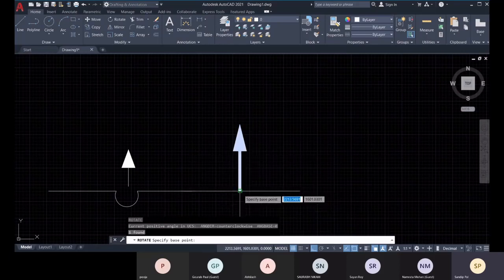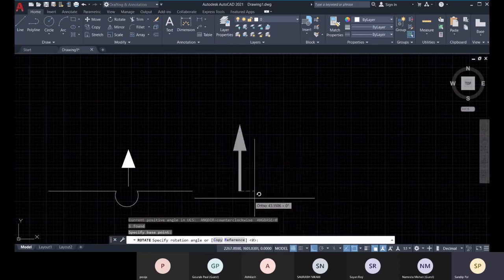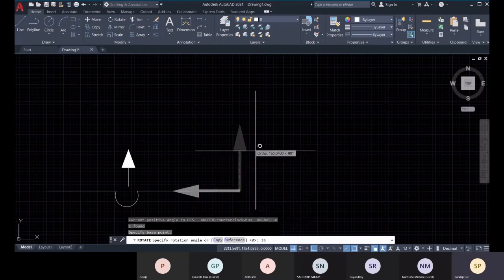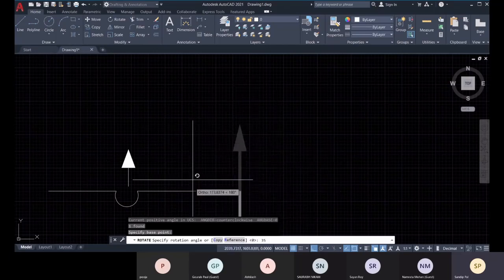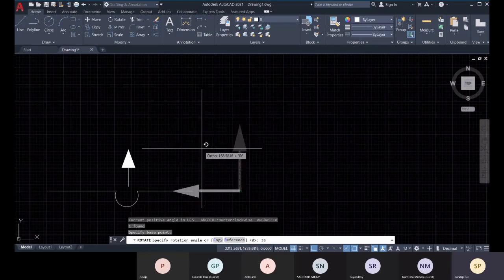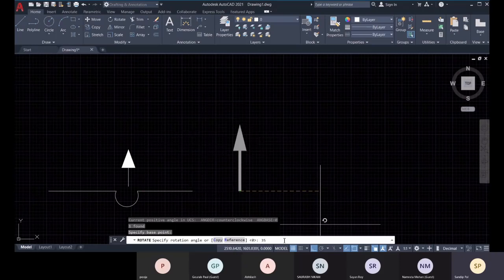The next option will be to specify the base point. What will be the base point? Around the base point it will rotate. Then you specify the rotation angle, like 35. I'm giving a positive value, so which will be the direction? It will always take the default direction, that is counterclockwise or anti-clockwise. So from the initial position, it will rotate 35° in the anti-clockwise direction. So 35 and press enter. So here you see.